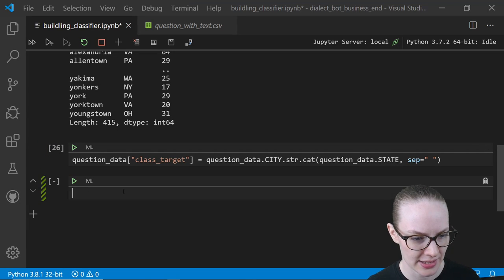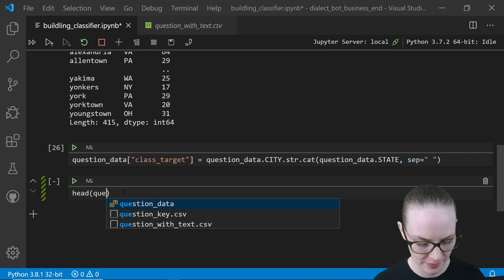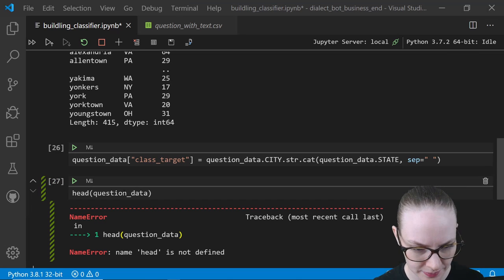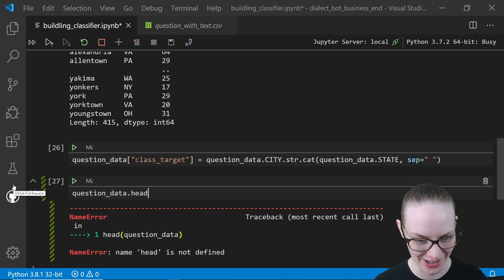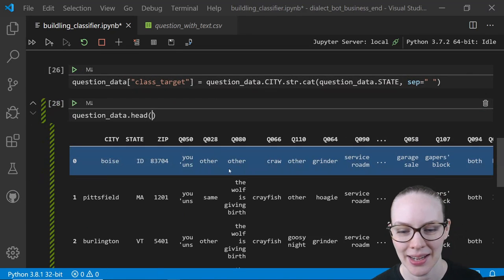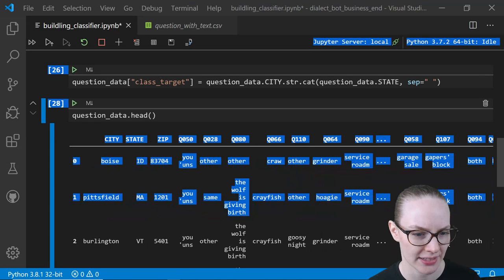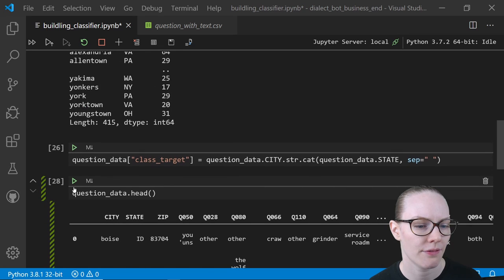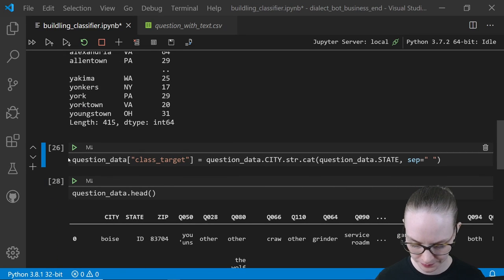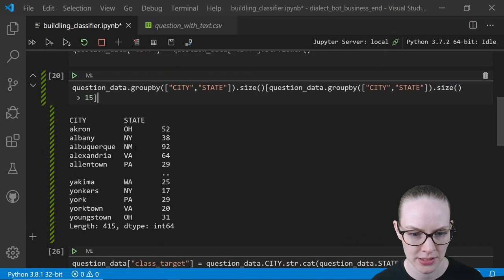And now if we look at the head of question data, first we should use the Python syntax is the first thing that we should do. Otherwise we are not going to be happy. We should have a new row called class target, and we do. Fantastic. Very happy with that. Okay. Now, all right, so this we want to keep.